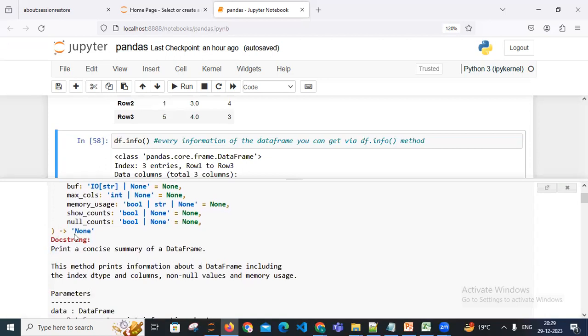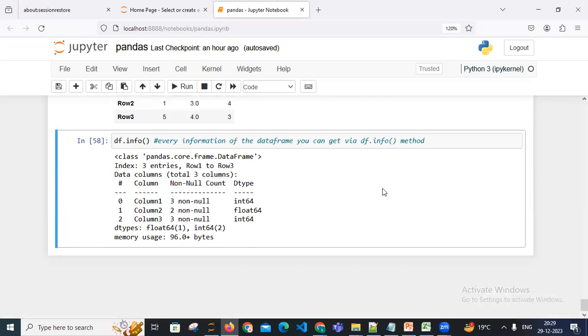Just press Tab and you can get the information, right? Docstring, please always go to the docstring. Print a concise summary of a DataFrame. This method prints information about a DataFrame, including the index dtype and columns, non-null values, and memory usage. Okay. So this provides the concise summary of the data frame. I hope you understand.